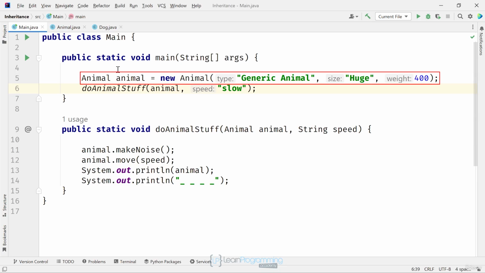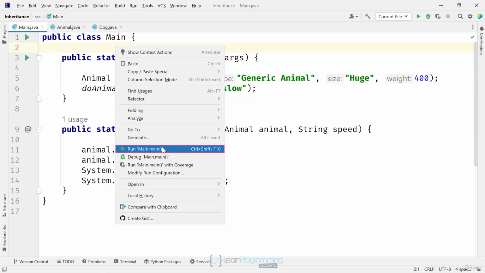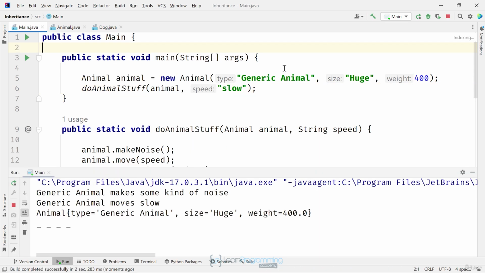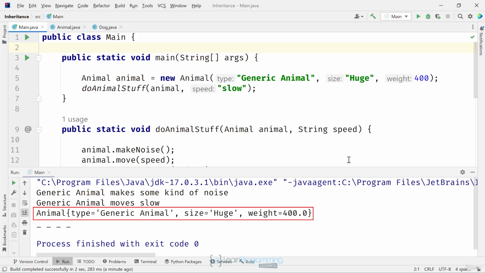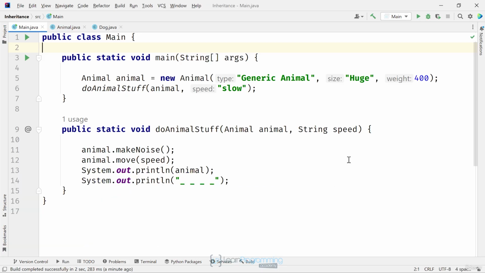I created an Animal object, gave it the type generic animal and the size huge, as well as a weight of 400. And running that, I get: generic animal makes some kind of noise and generic animal moves slow. And then I get the data from my toString method, which prints out all the attributes starting with the class name of the object. Okay, so that's a generic animal.